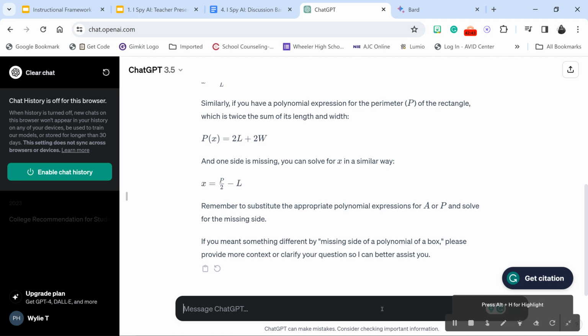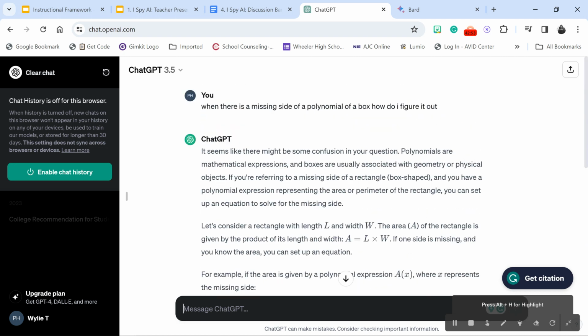But what I'm saying is it's just like using Khan Academy. Khan Academy has its own AI as well, right? This at least can give you something. Does everybody got me on that? And again, what I typed in is going from what she was saying: when there's a missing side of a polynomial of a box, how do I figure it out? Am I specific? I'm asking specifically about what I need help with, right?